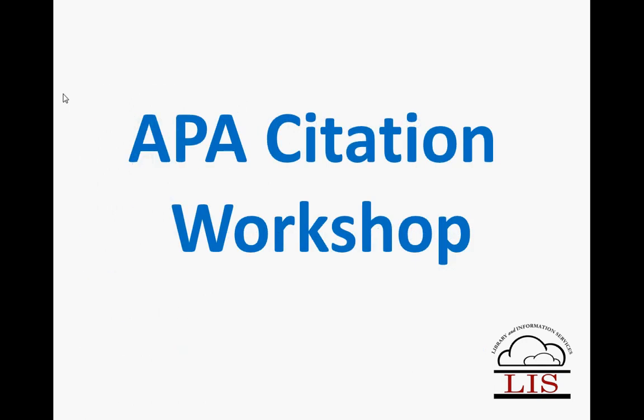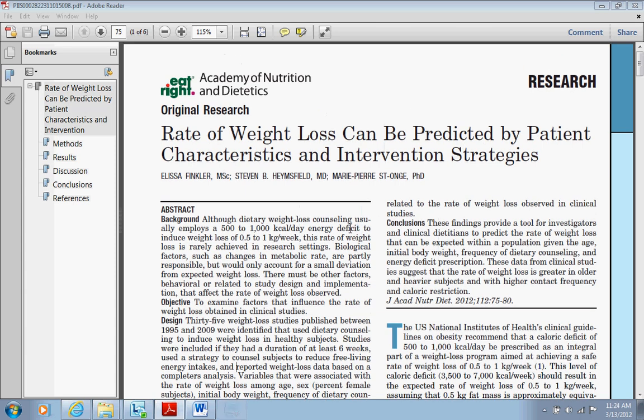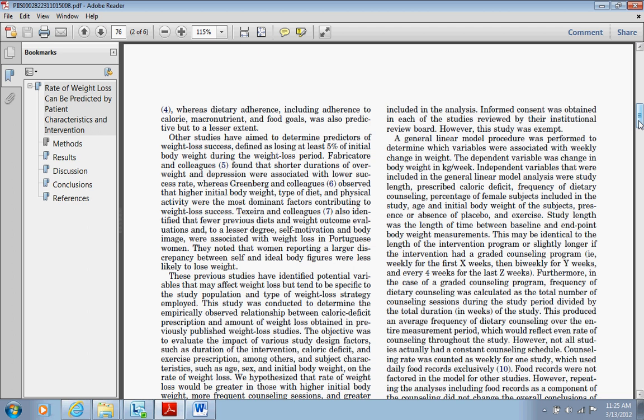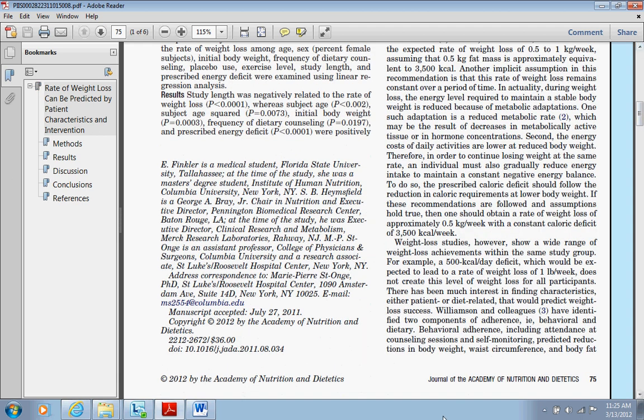Now that you know the basics of APA, let's try an activity on creating an APA citation. Let's start with this article. Rate of weight loss can be predicted by patient characteristics and intervention strategies. Notice there are 3 authors listed below the article title. The next thing we need to do is identify the journal title as well as the basic format for citing an article. So let's scroll down a bit on the page and you'll see that this comes from the Journal of the Academy of Nutrition and Dietetics.